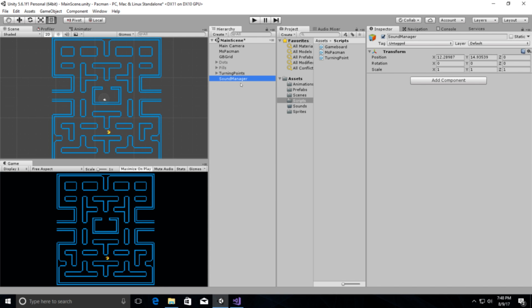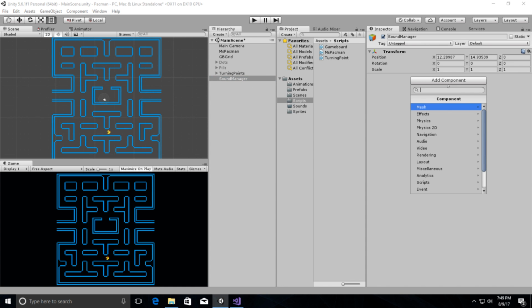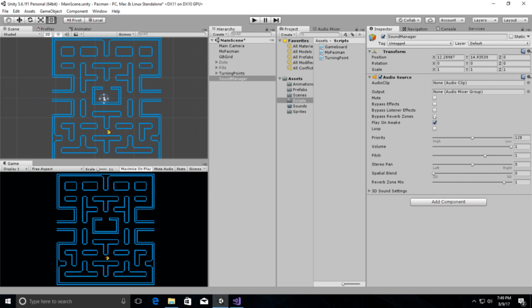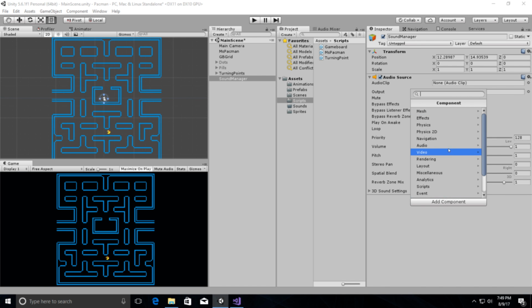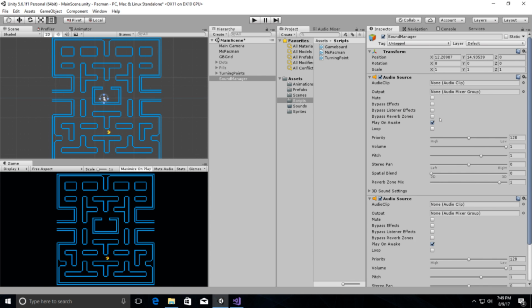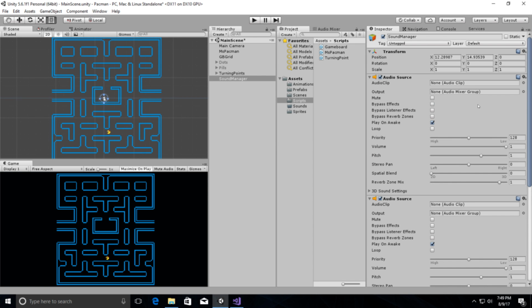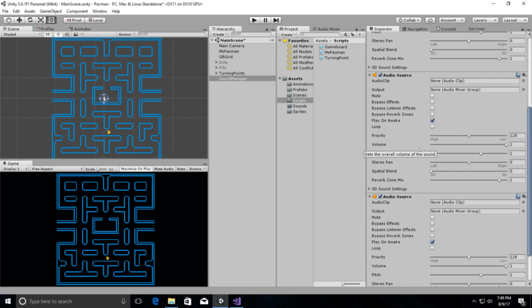So what I'm going to do here with my Sound Manager, first off, is I'm going to come over here where it says Add Component. We're going to use multiple audio sources this time. So I'm going to click on audio source, and then I'm going to create another audio source, and then come down here and create another audio source. One of them is going to be Pac-Man eating, one of them is going to be the ghosts moving, and one of them is just going to be used to play one-shot sound effects.